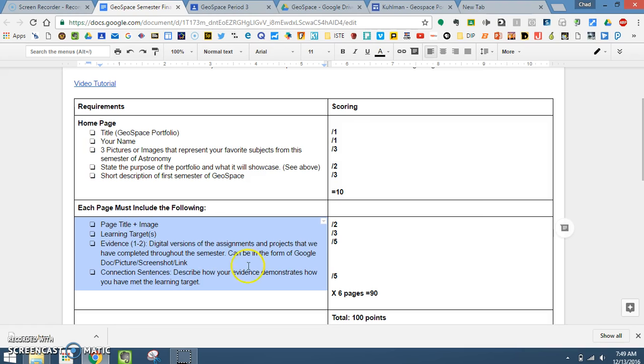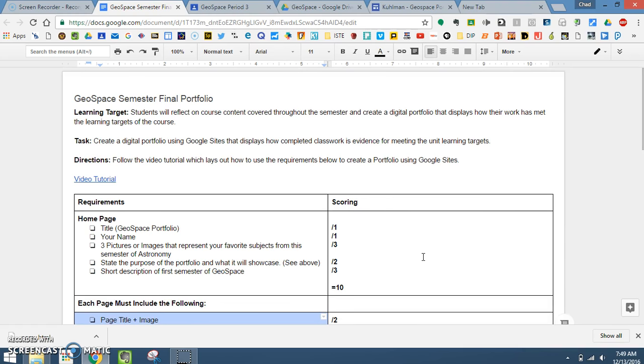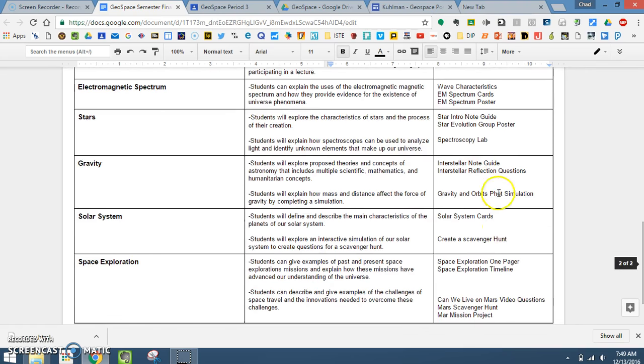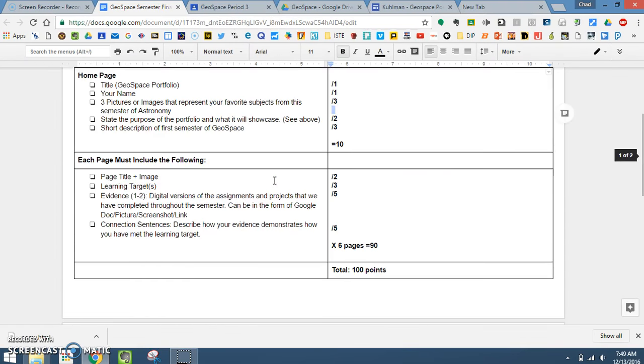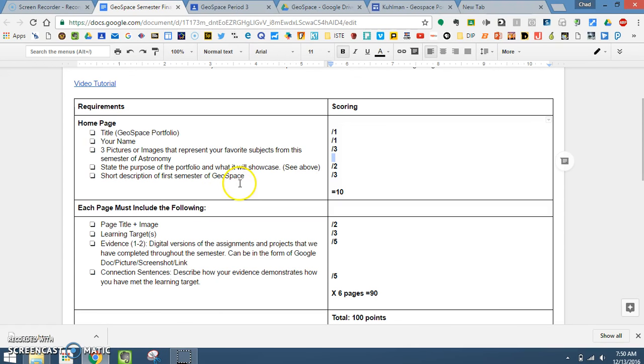All right, and so that's a huge overview, a quick overview of how you can begin and start to create your Geospace semester final portfolio. It shouldn't actually take you that long. Probably the hardest part is finding your evidence or the evidence you want to do and actually inserting that in. But the rest of it's a lot of just copying and pasting and creating your portfolio from scratch.